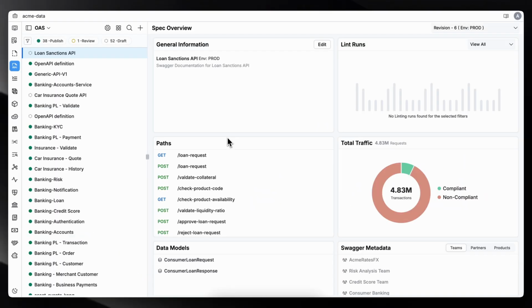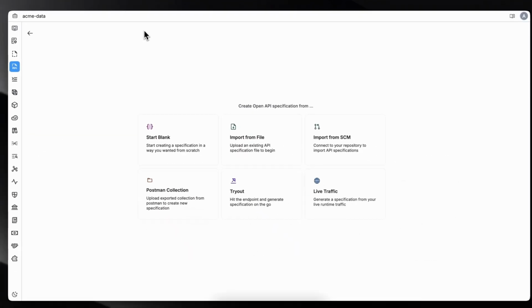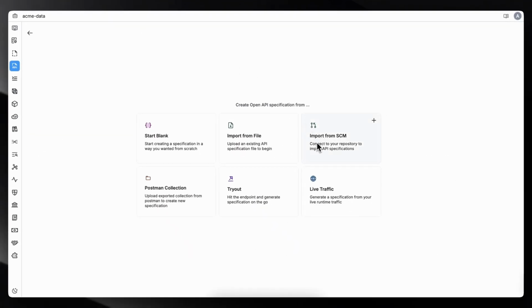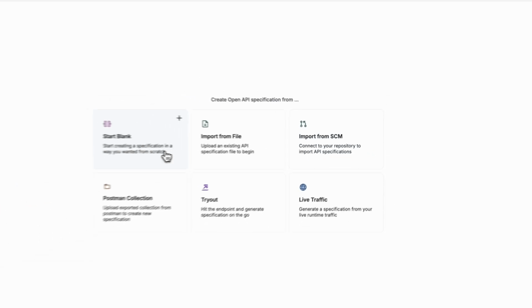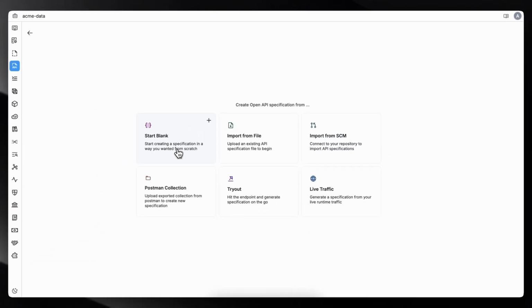In the previous video, we took a look at the overview of API-Viz API Design Studio for REST APIs. Let's create a new API and dive deeper into it. If you click on this plus icon, you get 6 options to get started. You can get started from scratch with a blank API.